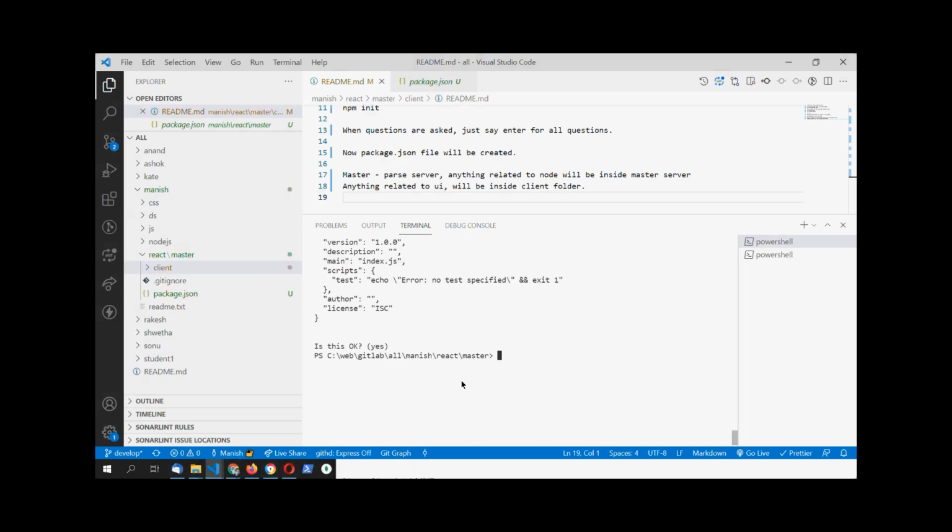So once we are here in the master server, we have to install some modules in the master folder. So what things we need to install, you have to see here, and I will go on putting it. You have to follow the same thing.